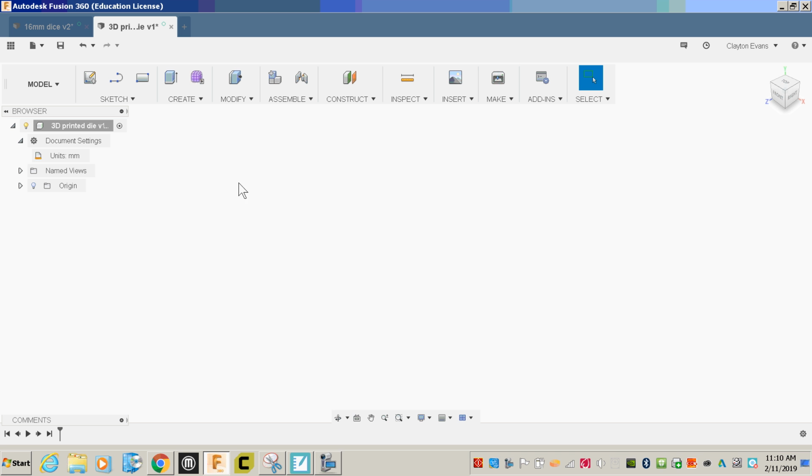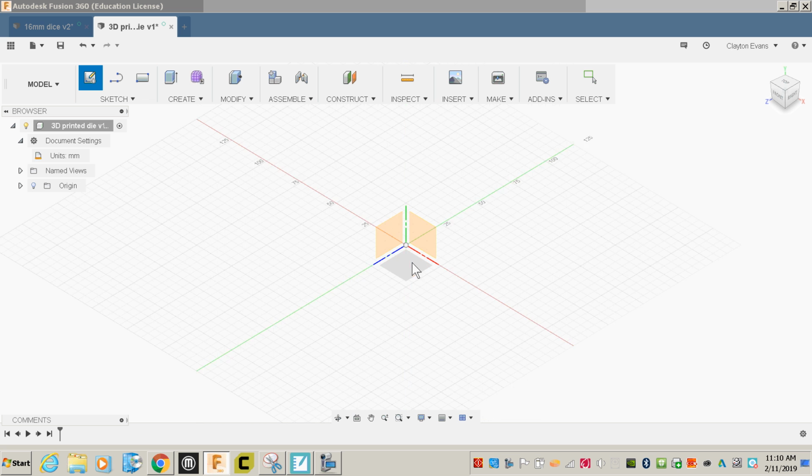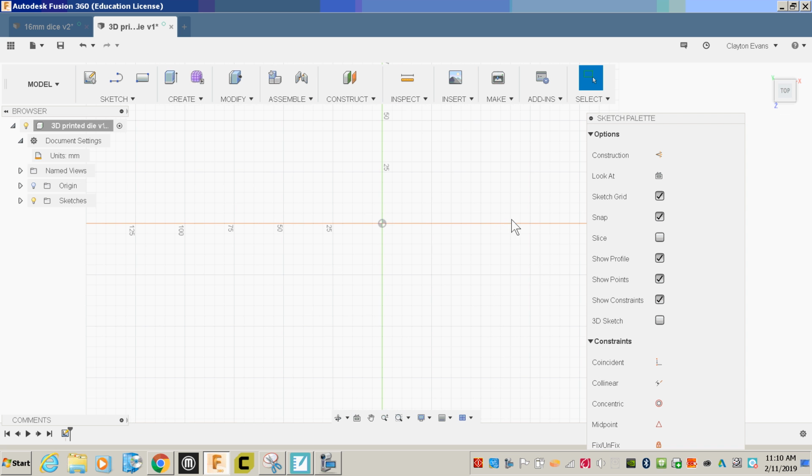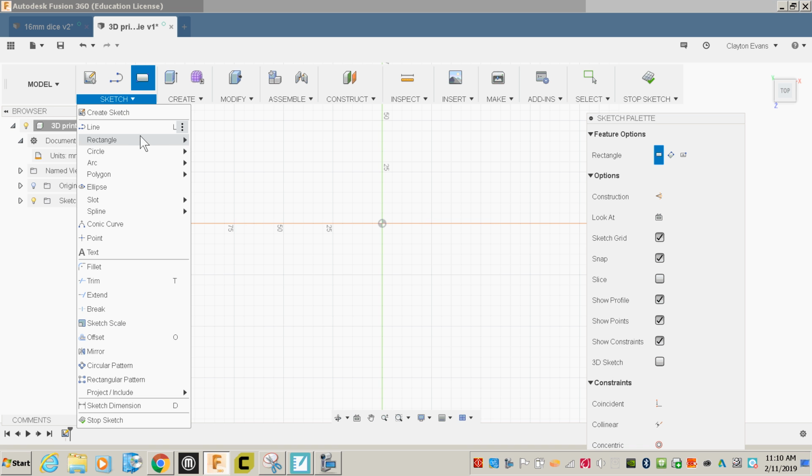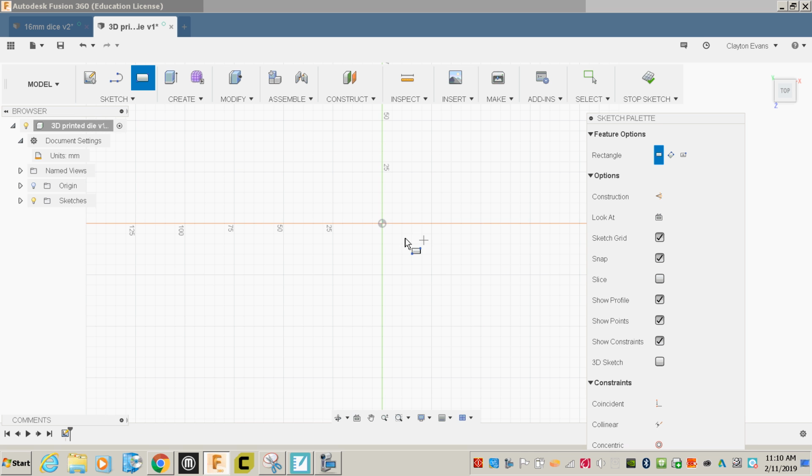Okay, now that I got my settings right, I'm going to come up here to create a new sketch. Select any of these three work planes. I'll start from right here. Alright, I need to create a rectangle, so I use a keyboard shortcut R, or go up to Sketch, Rectangle, 2-point rectangle. Place my first point, the first corner in the very center of my origin, and then drag out.